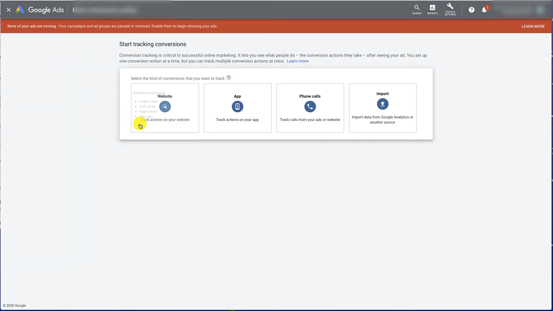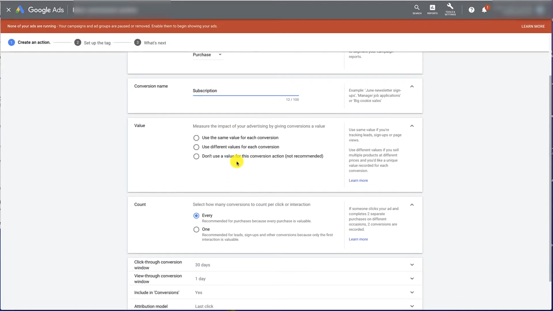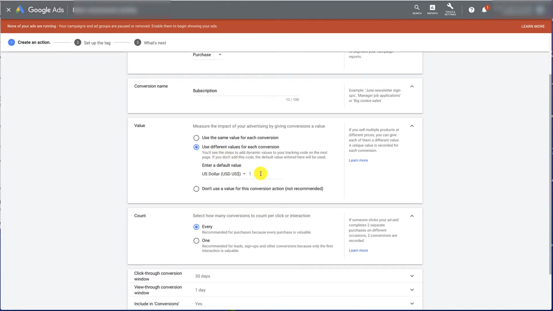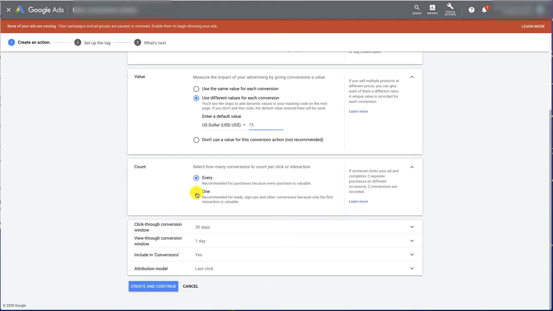So we just click on the blue button. It's a website conversion. Now this is a purchase, and we're going to call that a subscription. I'm going to use different values for each conversion. Doesn't really matter. It doesn't pull through this data. This is purely from a tracking point of view. So let's just say the US dollar, on average, someone who's spending money with me on this site are going to be spending between $60 and $100. So I'm going to put in here $75, and I want to count only one again.